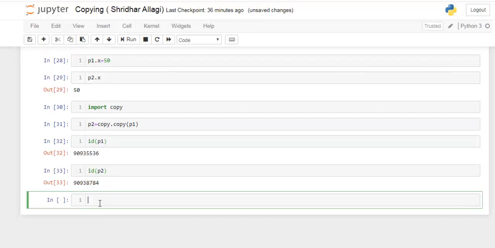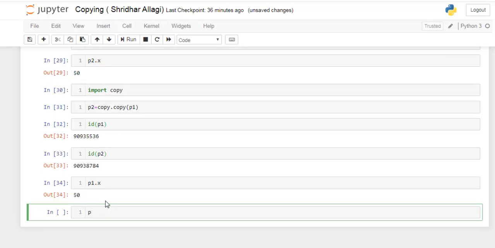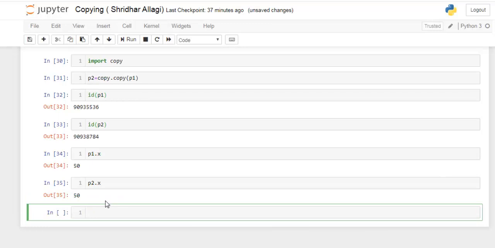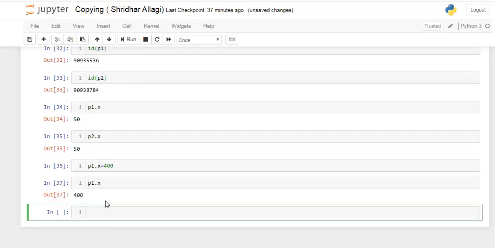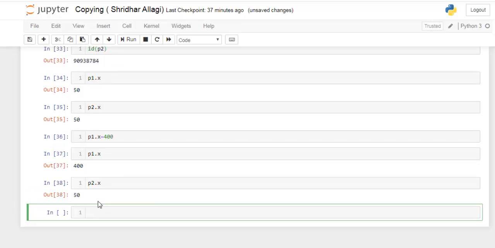So I will check whether any changes in p1 will affect p2 or not. p1.x, what is the value? 50. I will check p2.x also. So both are 50. Now what I will do? p1.x equal to, I will make it 400. p1.x, I will just print, it is 400. Now check for p2.x. It is 50 only. It is unaffected.